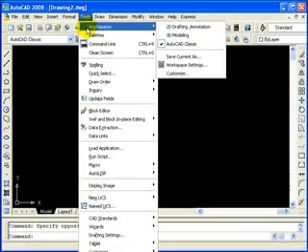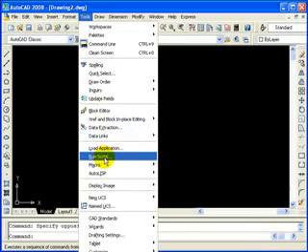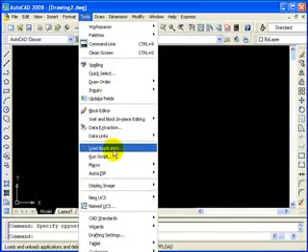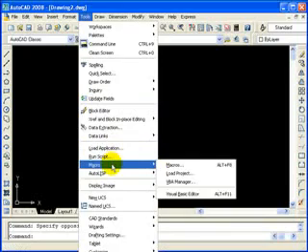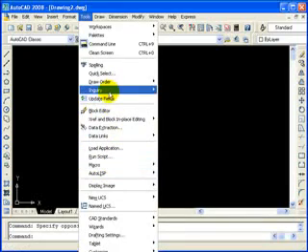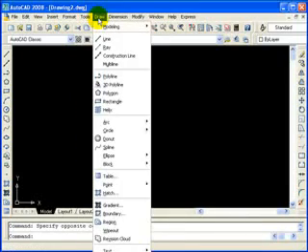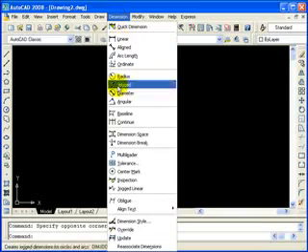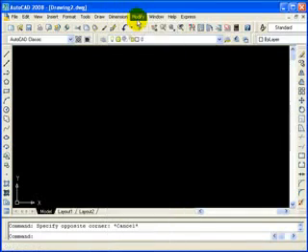Tools, this gets into your workspaces, all different tools. This is where you get into some customization, loading applications and LISP routines to automate some of the processes that you do. These are your basic draw commands under the Draw pull-down menu. Line, arc, circle, things like that. Dimension, when you're doing dimensions, here are some dimensioning options.